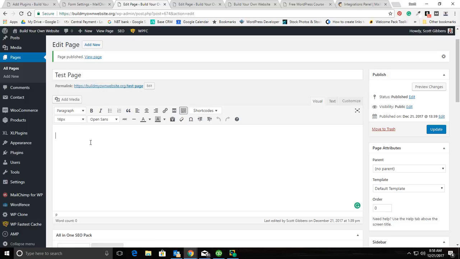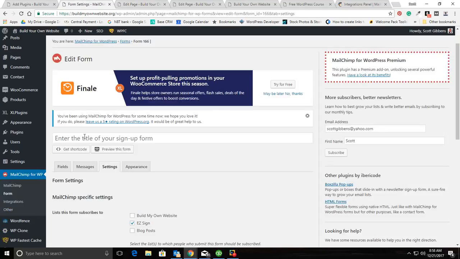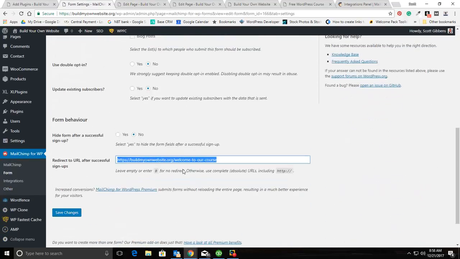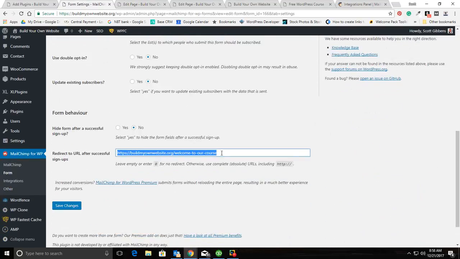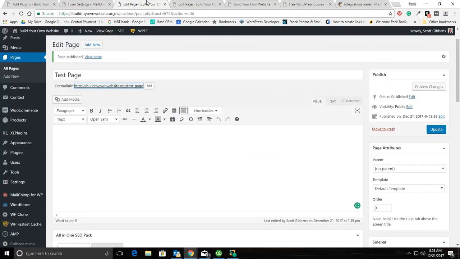And let's say we want to give someone a free ebook. So they would get redirected to this link. We would copy it, go back to the MailChimp plugin forms, go to the settings, and instead of this being here, we would put in the one I just copied. We won't do that now, but then your users will be redirected.